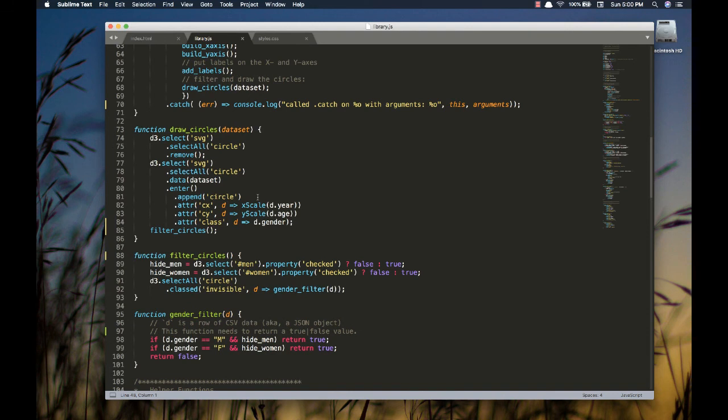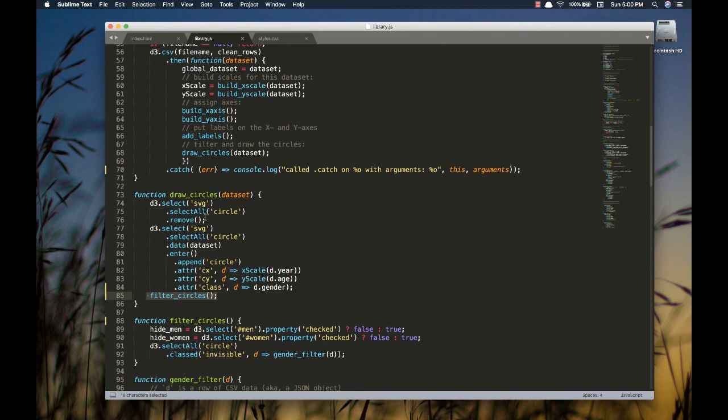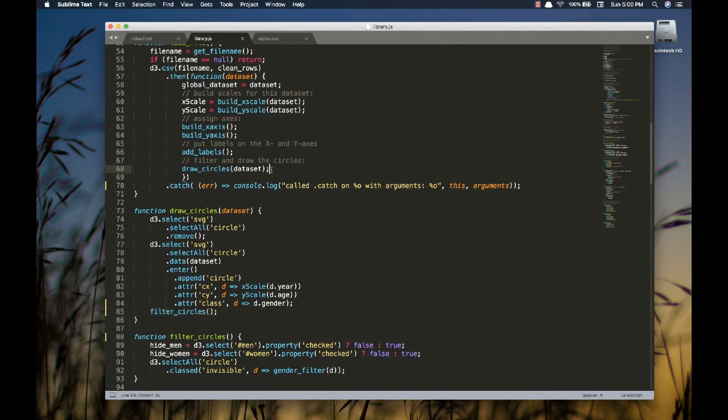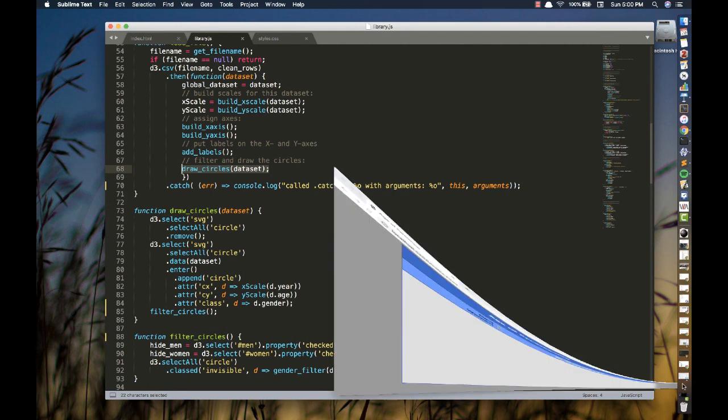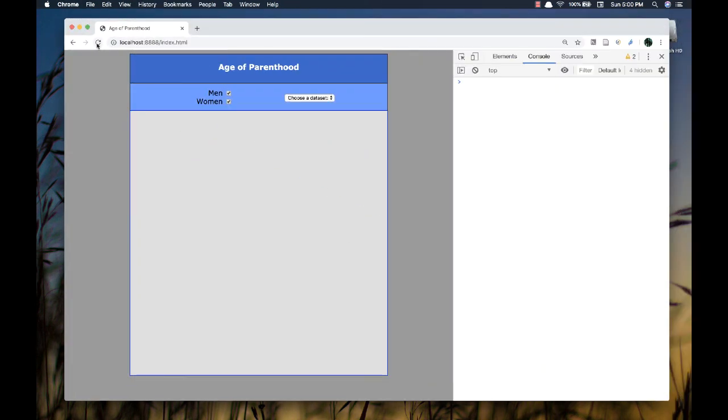Now that is the callback function, but you remember in our flowchart we also had to do that after we draw our circles. So I have just added it right here. I'm just calling it immediately after we append all of the circles. Now that makes sense, and that's one place I could call it. If I wanted to, I could also come up here into my then block, and I could add filter circles immediately after calling draw circles. Either one is fine. All right. Well, let's take a look at the page. So again, I'm just going to reload to make sure I have the newest version of my library in here.